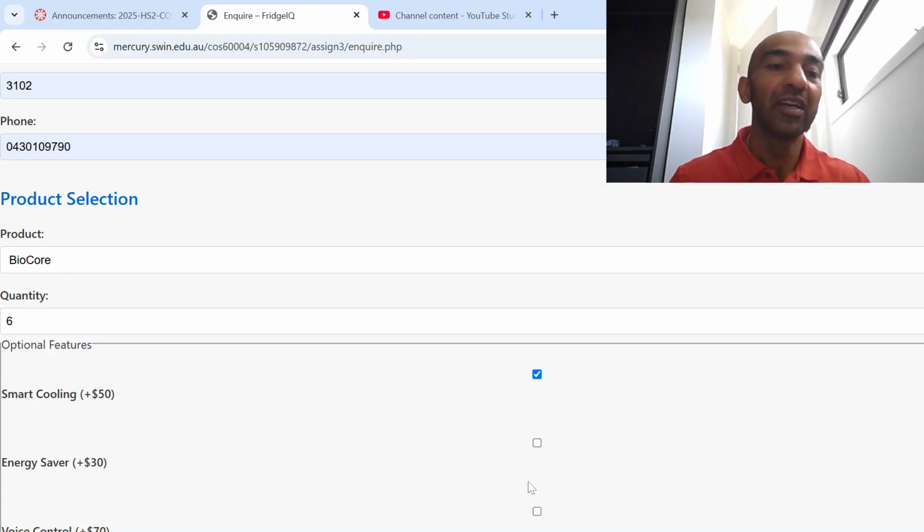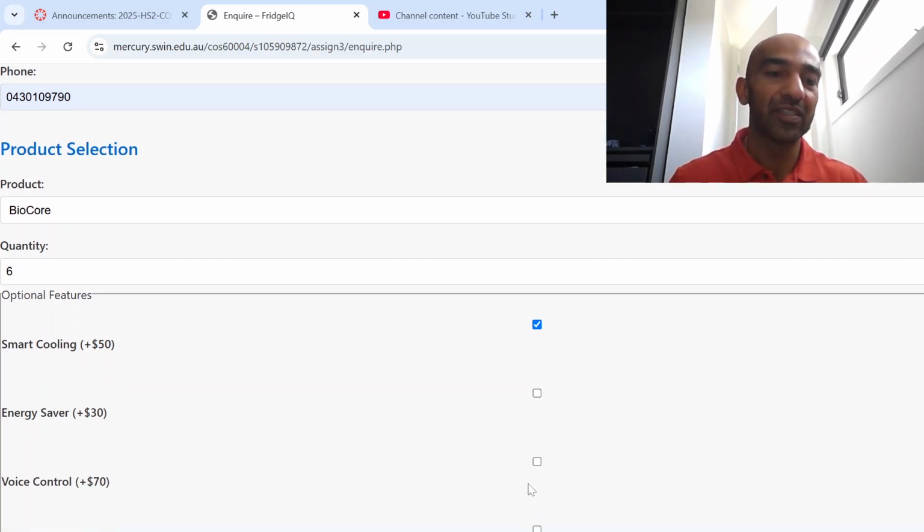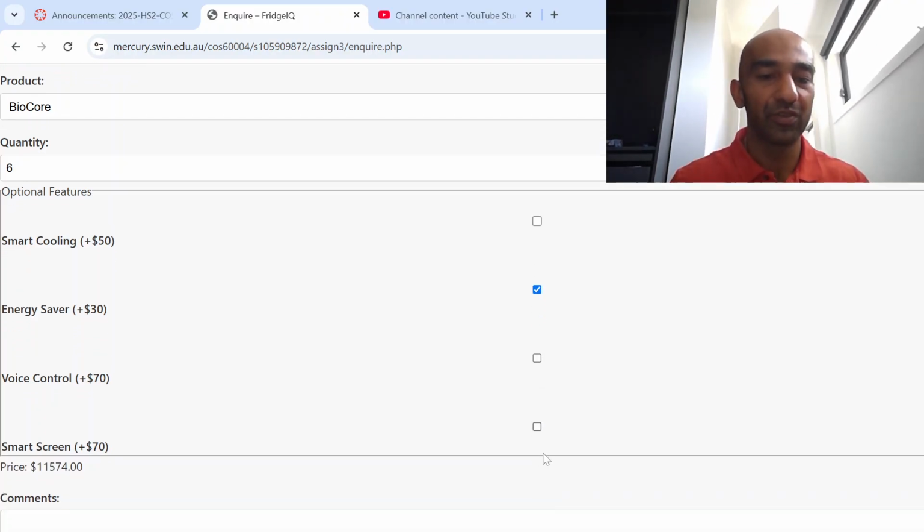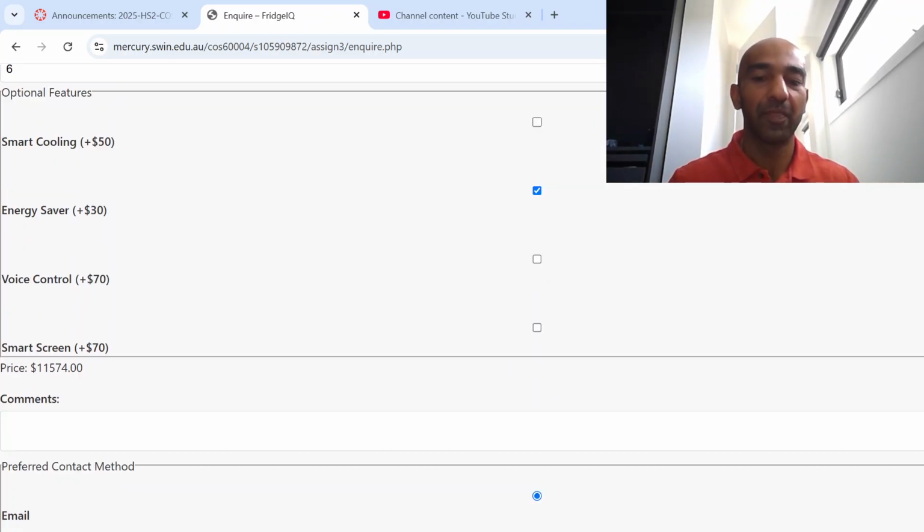Before we move on, the other thing that prevents stale entries is the exclusivity logic, which I've applied here. The energy saver feature is essentially a thicker panel on the fridge, and inserting a smart screen doesn't allow you to have as thick a panel. So for that reason, if you have a smart screen, you can't have energy saver and vice versa. As you can see, if I check one box, it unselects the other, and that prevents stale entries, which is a fantastic outcome.